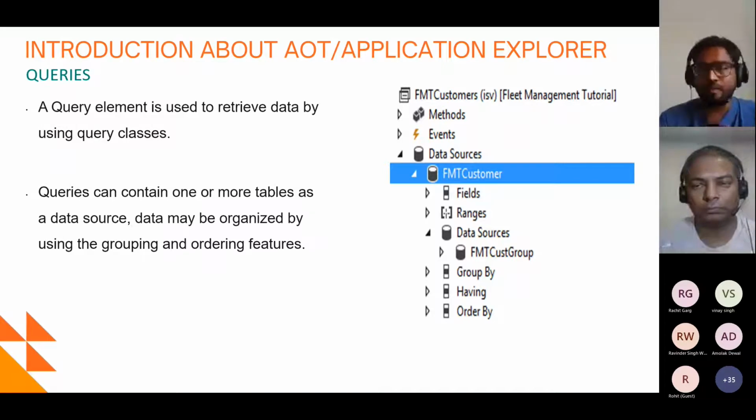So when we say TempDB, the TempDB object scope is alive till that particular method scope only. When you come out of that method, the value will be erased. So we have to redo it again.